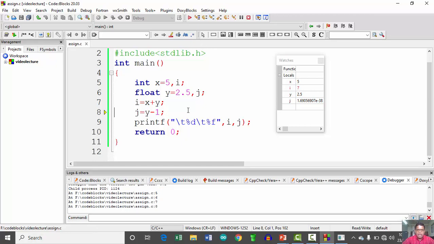So the value of i is written as 7. Why? Because the data type for i is integer, so it is going to ignore the decimal part, and it is going to produce a result as 5 plus 2. In this way this expression is solved, and similarly for the next, j is equal to y minus 1. So in this way the execution is carried out for the assignment operator.